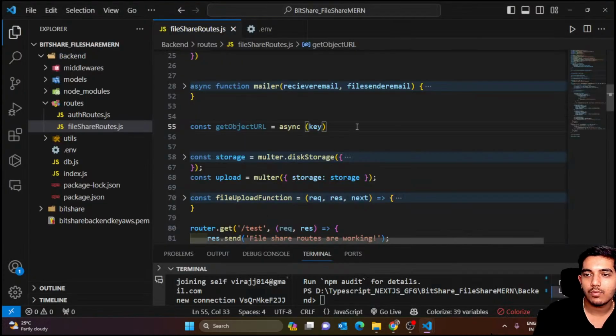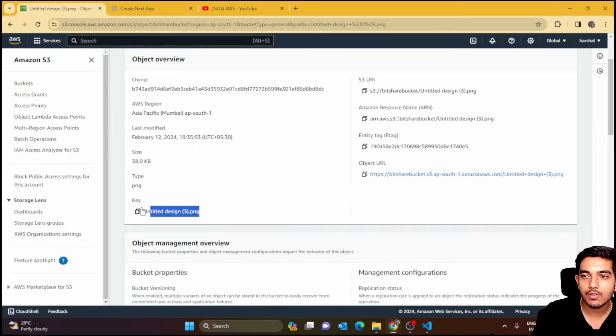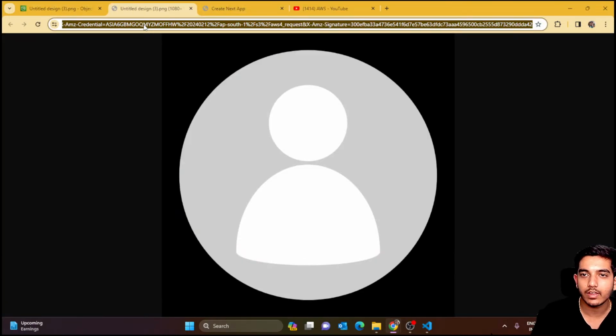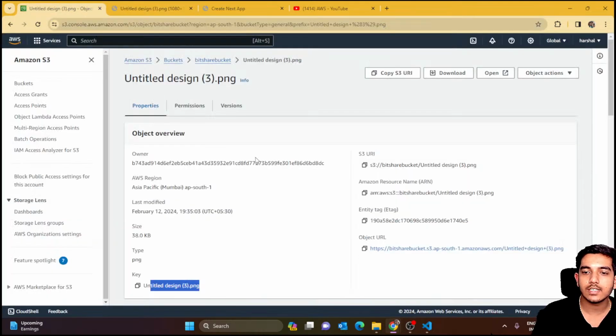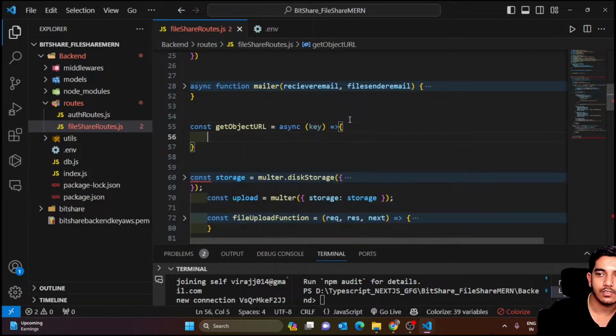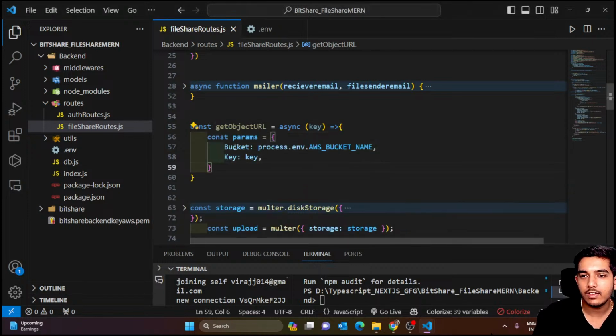So now I'll give this function the key, the name of the file, and in return I'll get the signed URL like this. That's what I want. With just the key name I'll get the signed URL. How can I get this? Inside the function I'll say we have a method. First, what are the parameters: inside this bucket, find this specific key. That's what I want.